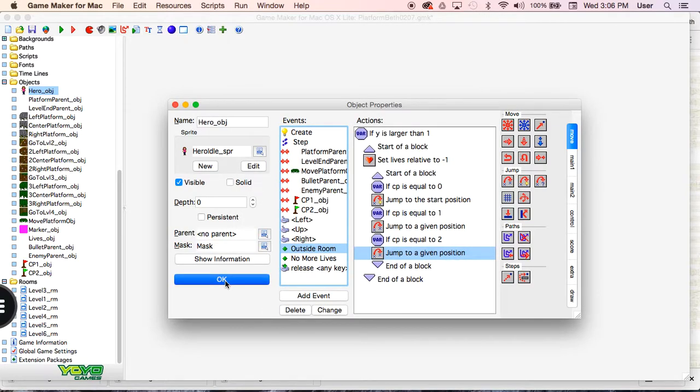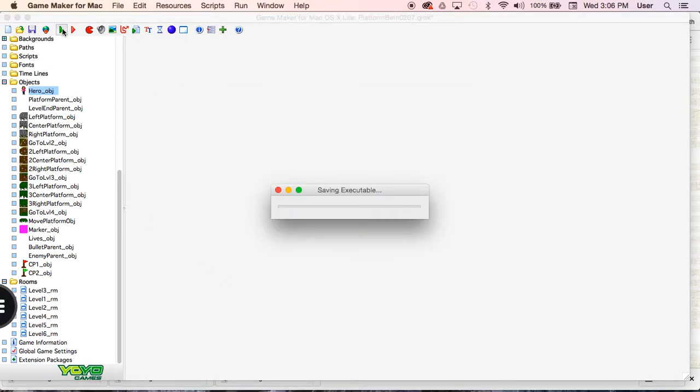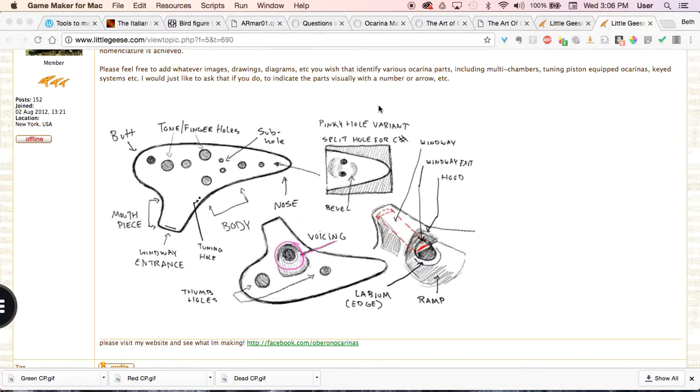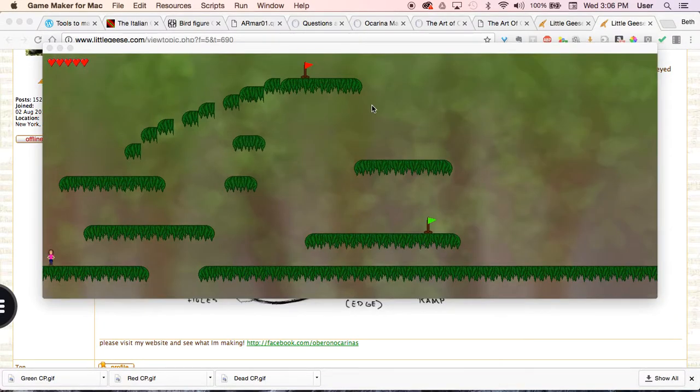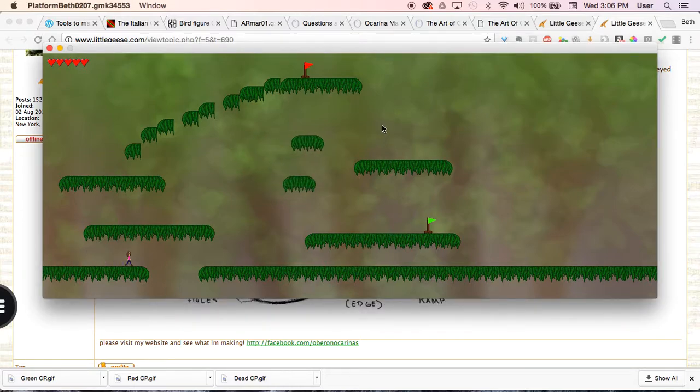Okay, so now let's try it and see if it works. And you're going to do that anywhere you lose a life. You're going to put it in when you collide with an enemy, or enemy parent, when you collide with your bullet parent. So right now, starting out the game, when I die, I lose a life and I'm jumped to start.